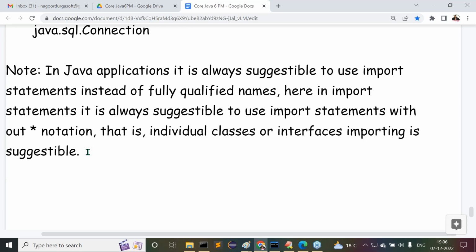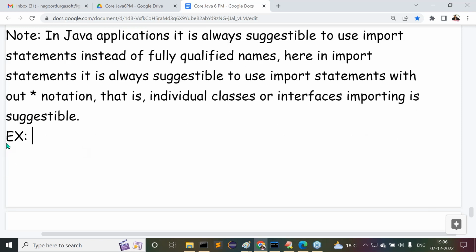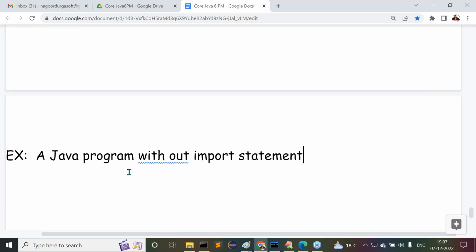Now I want to give one example here with import statements and without import statements. Now try to understand it clearly. Now what I'm telling to you: a Java program without import statement first. Let's understand it.